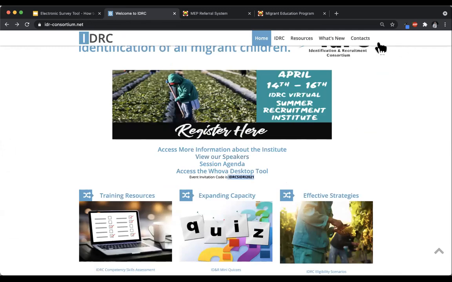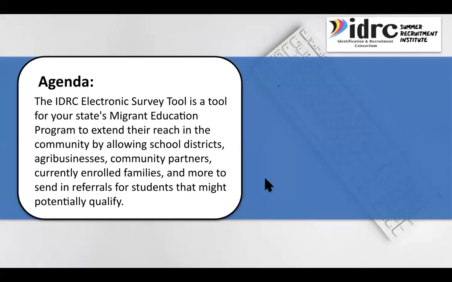All right. So today's presentation, like I said, is all about the electronic survey tool. The electronic survey tool is a new tool that the IDRC consortium has developed in conjunction with its partner states to hopefully make recruiting a little bit easier for everyone around the country. The IDRC electronic survey tool is a tool for your state's migrant education program to extend their reach in the community by allowing school districts, agribusinesses, community partners, currently enrolled families, and more to send in referrals that might potentially qualify.